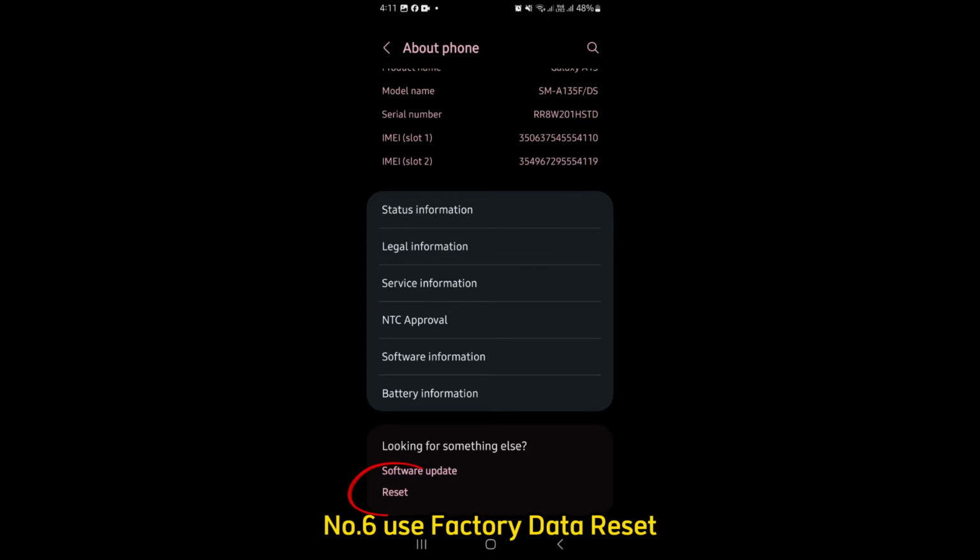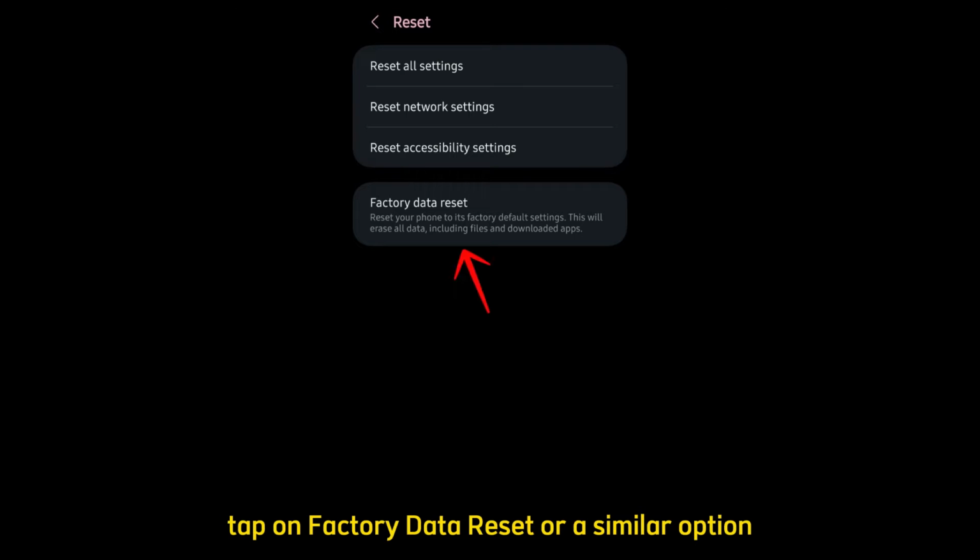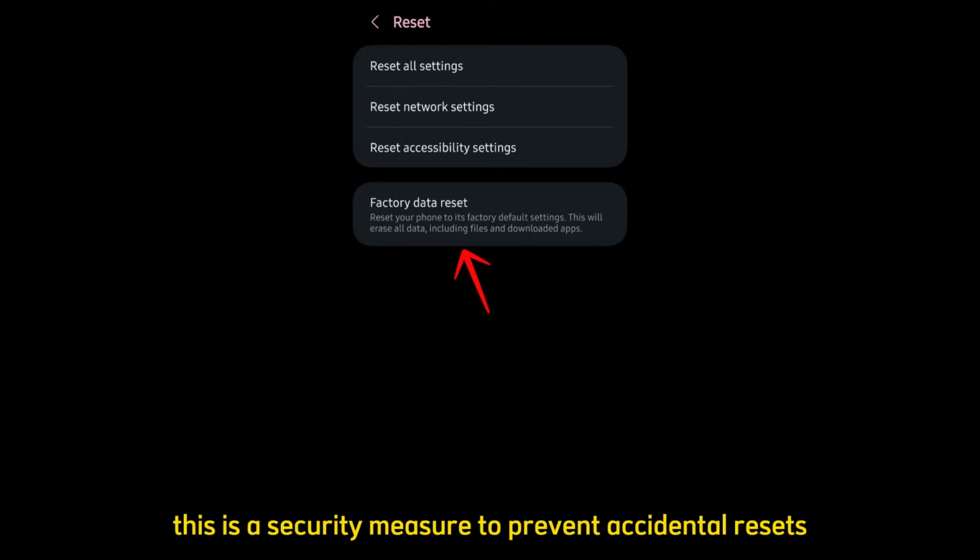Number 6. Use Factory Data Reset. Tap on Factory Data Reset or a similar option. You may be prompted to enter your PIN, pattern, or password to proceed. This is a security measure to prevent accidental resets.